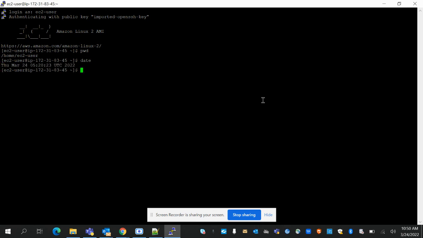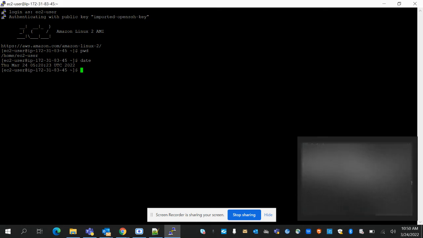This is how we can create an EC2 instance machine from AWS.